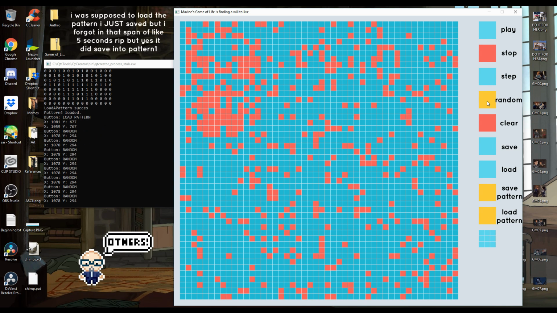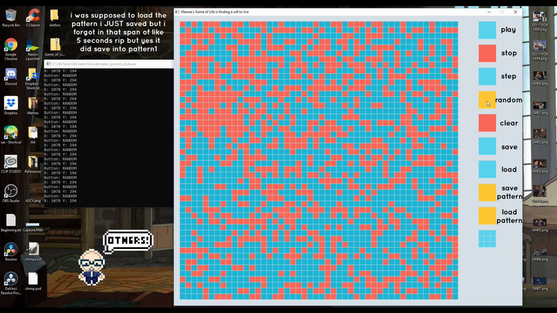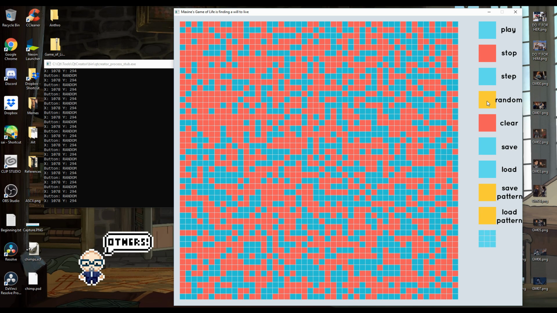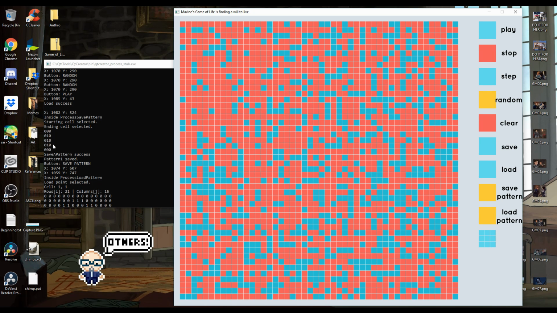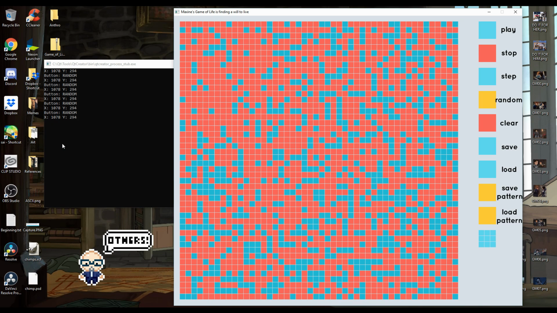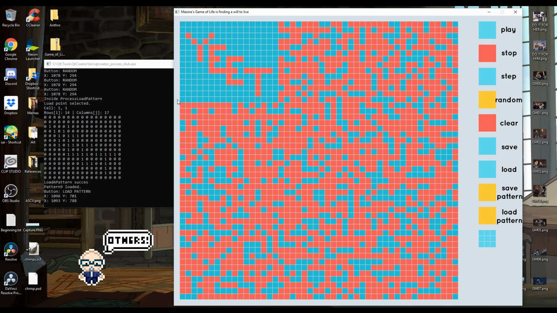The way the save and load pattern work is it doesn't save the living cells only. It saves a square of your selection. So it'll include dead cells too, as you could see here when it's loaded and saved the pattern. So if I loaded a pattern and it was this, you can see that it looks like a square border, and that's just the way it saves it into the file.